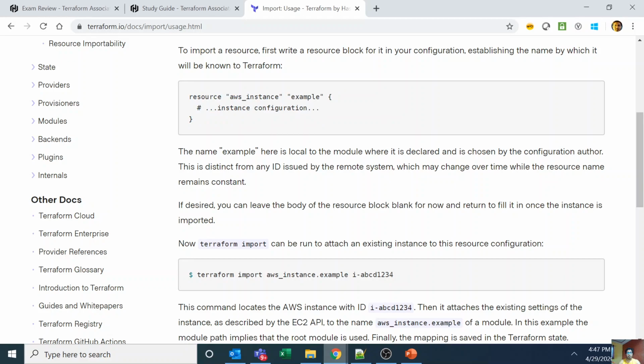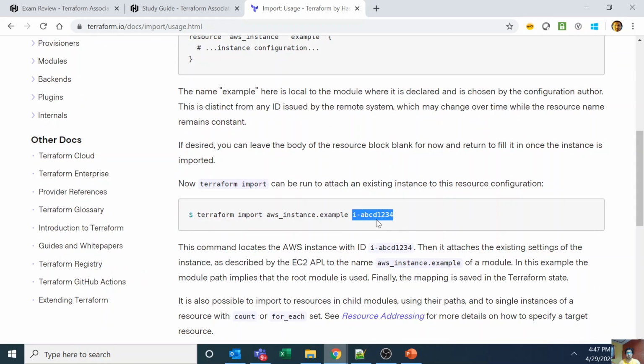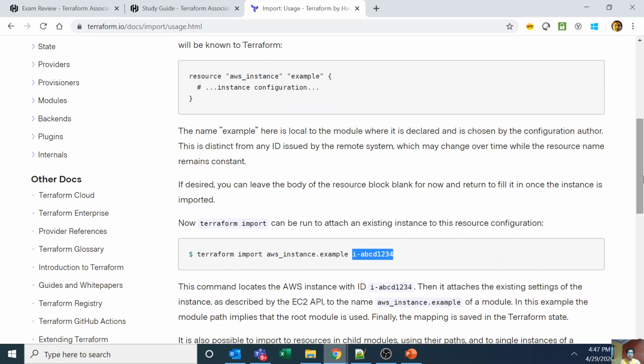Then you run Terraform import. This is the name of this logical identifier, aws_instance.example, and this is the actual EC2 instance. So this command will locate the AWS instance ID, and then it will attach the existing settings of this instance, which are described by the EC2 API, to the name aws_instance.example. In this example, the module path implies that the root module is used. This is completely separate, a little bit more depth. You can go over this document in complete detail.